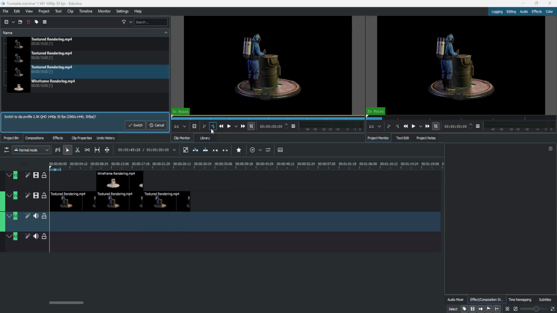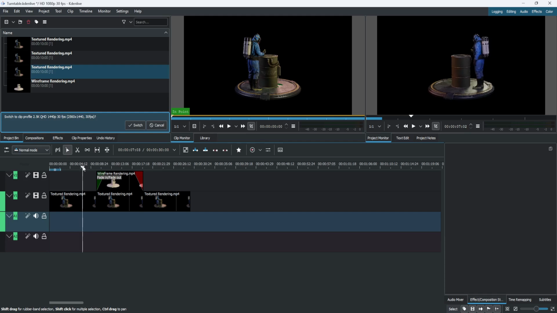Now, to make the video fade in and out, if you hover your cursor in the upper left corner of the wireframe clip, you'll see this little green circle appear. So just click and drag it over. And then if you do the same thing in the upper right corner, you'll get a red circle. So click and drag it over. And now, when you hit play, you'll get a seamless transition from one clip to the other, fading into the wireframe and then fading out and back to the textured rendering.